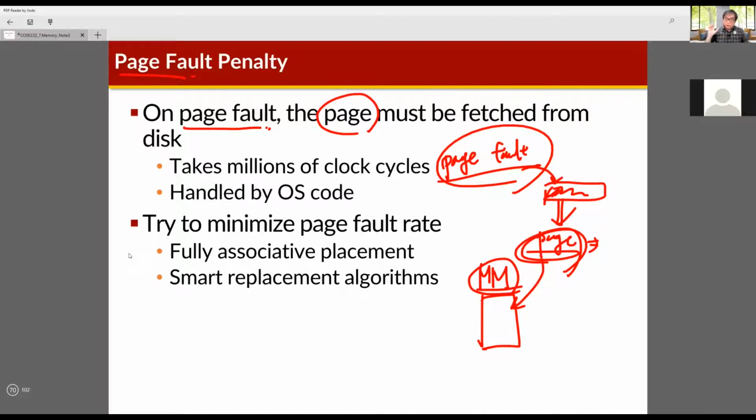So if the page fault happens, then an exception occurs in the processor, and what will happen? The exception handler is called by the processor. The operating system changes the program counter to the address of the exception handler, and then this page fault is handled.